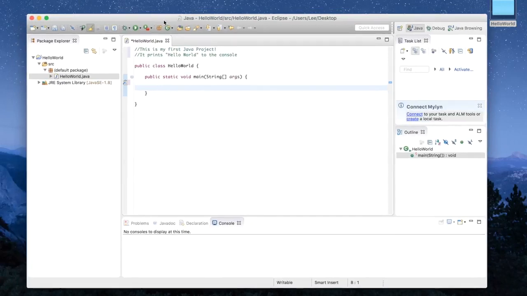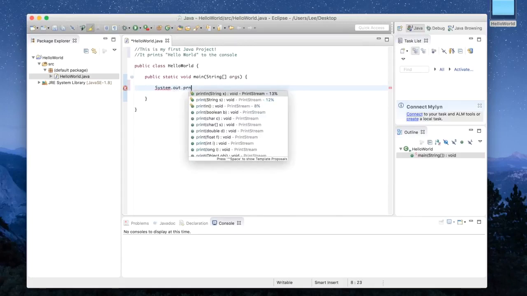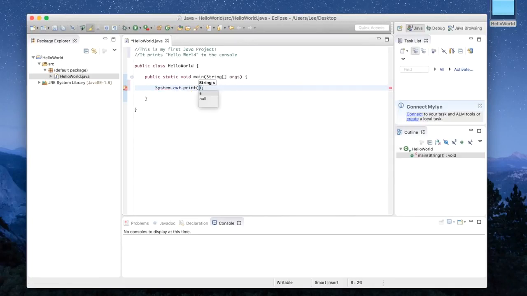What I'm going to do next is just put a simple statement in. I'm going to put a system.out.print parenthesis, and in here I'm just going to put hello world. There we go. So system.out.print open parenthesis hello world in speech marks, close parenthesis, and semicolon. So that's our first instruction there. So this should, in theory, print to the console, which is down here, the words hello space world.